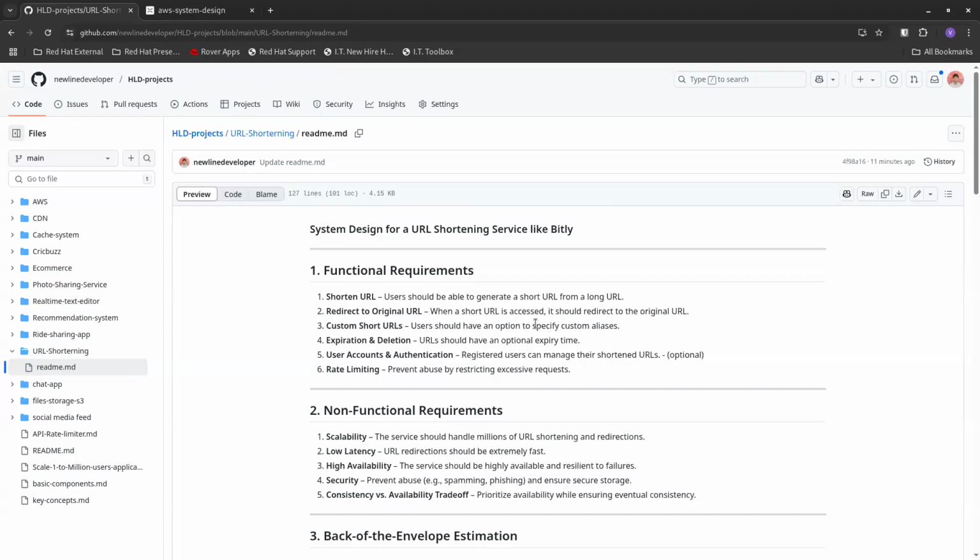So the functional requirements are: users would be able to generate the short URL from the long URL. Then when a user sends the short URL, it should redirect to the original website. Users can also create custom URLs. And there will be a separate dashboard.